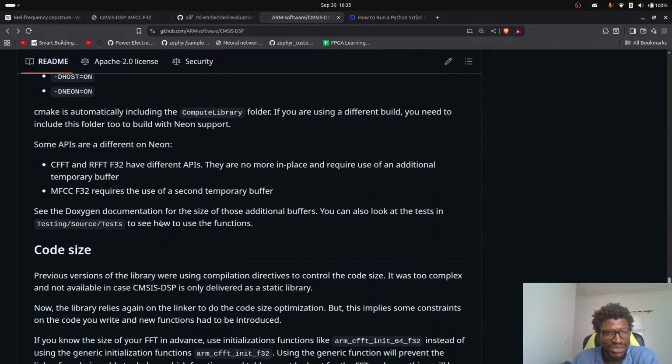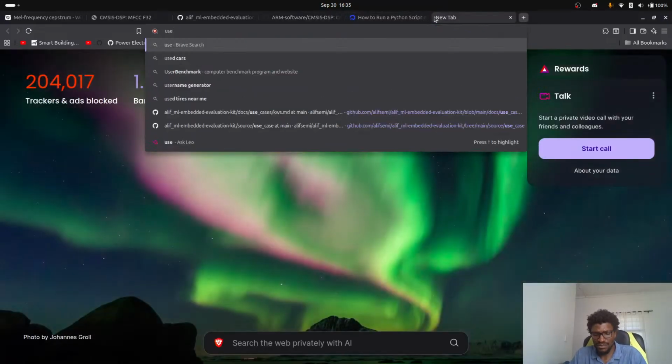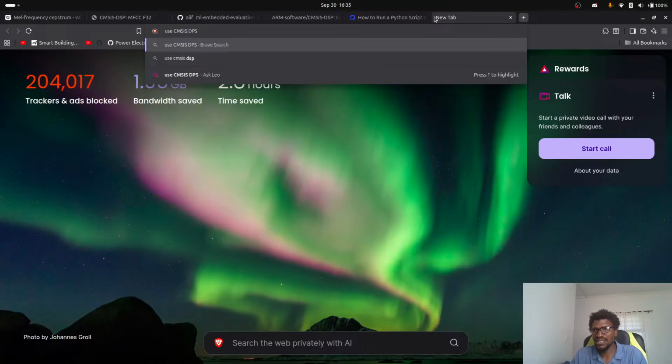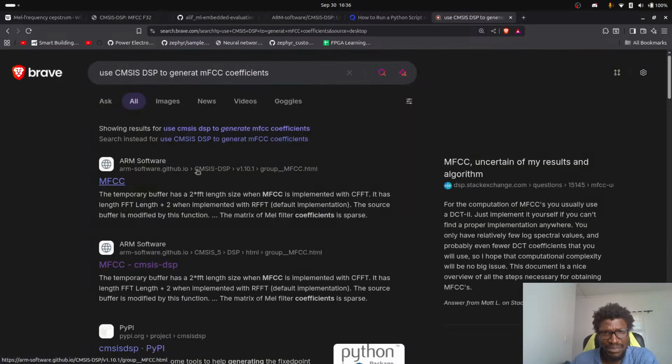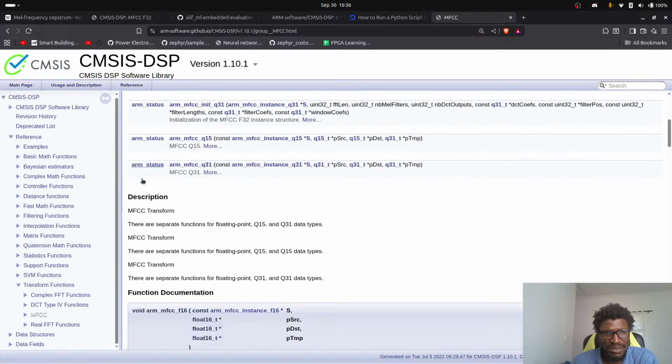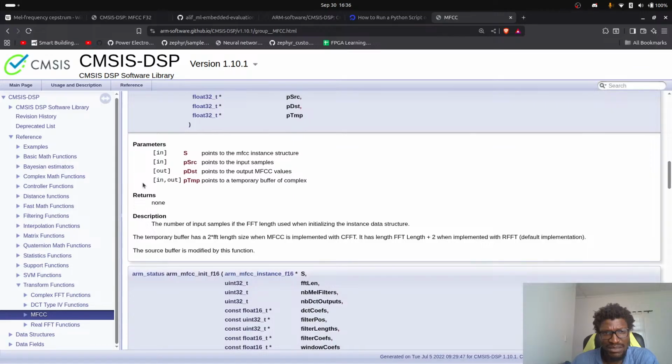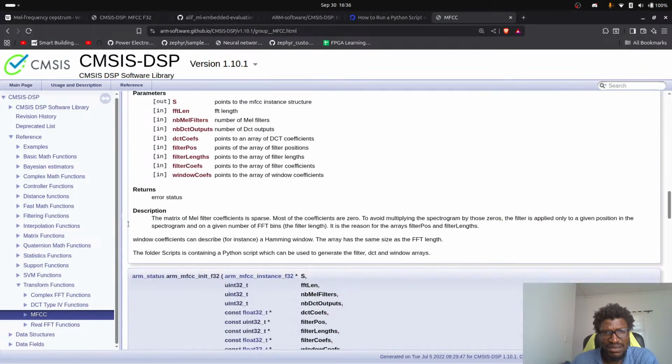And it doesn't say how to use CMSIS DSP to generate MFCC coefficients. It doesn't actually tell me how to do it, so this is a problem. I probably need to know how to set it up. Yeah, but you don't tell me how to use it.